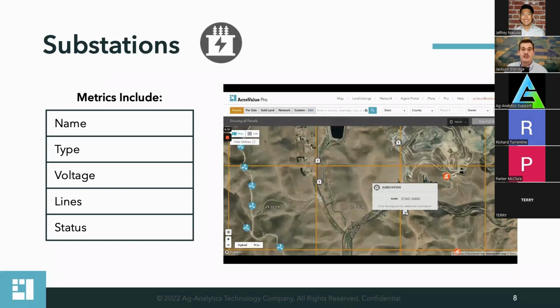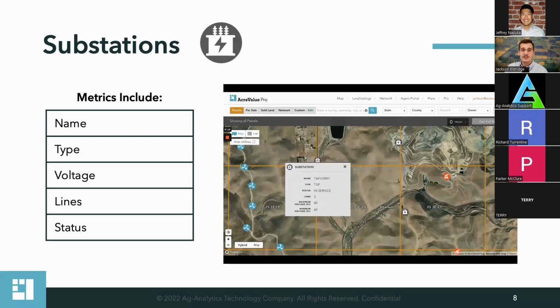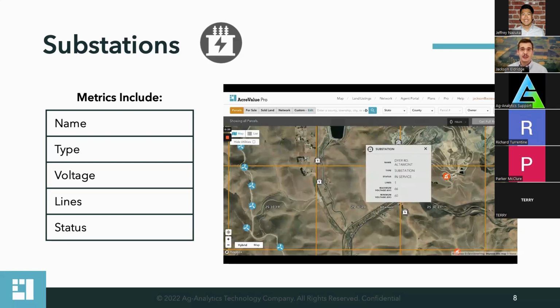When you hover over it, you can see the name like Zion Wind, and obviously it's coming from a wind plant. One line, 66 megavolts. There's a tap. You can see the difference between a tap and a substation. That has 3 lines. And there you can see the same thing for that one right there.